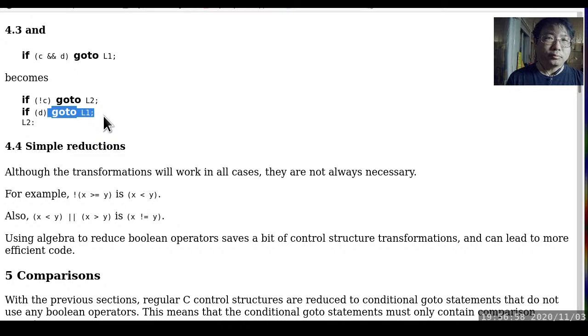Okay, so what if condition C is true but condition D is false? Well, if condition C is true, then not C is going to be false. We are not going to go to label L2. We continue on to the second conditional statement. But since condition D is false in this particular scenario, we are not going to go to label L1, so we fall through to the definition of label L2 and we just continue with whatever is at label L2. In other words, this piece of code has exactly the same behavior as this piece of code.